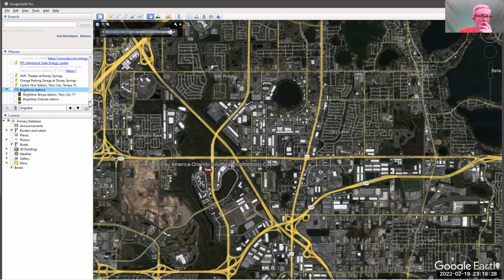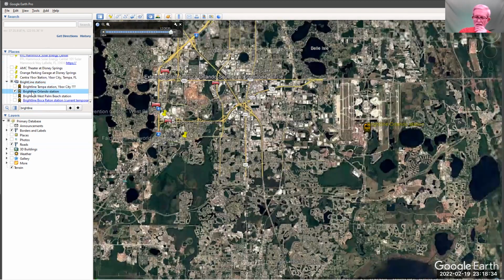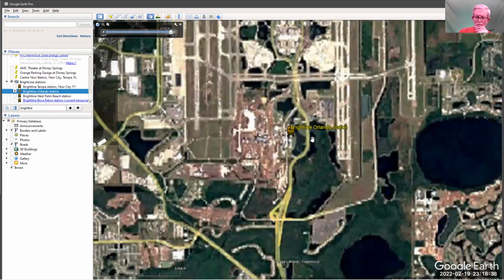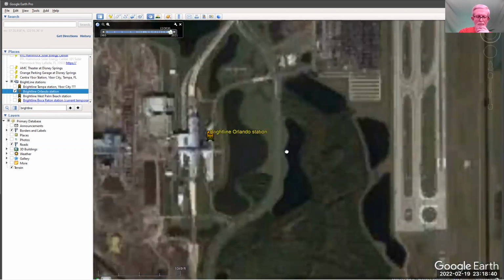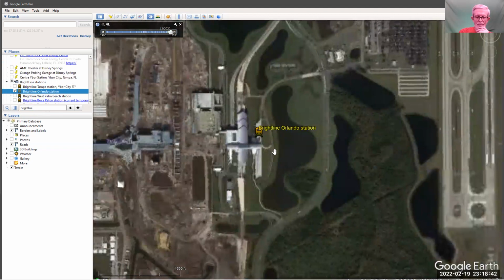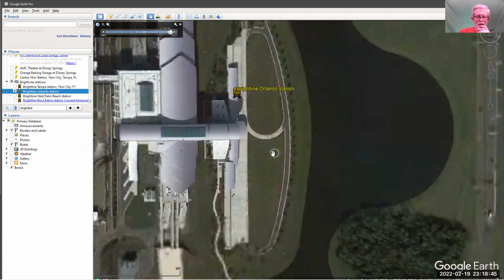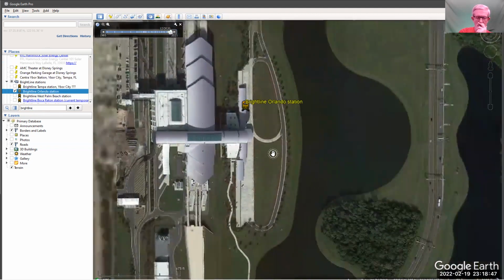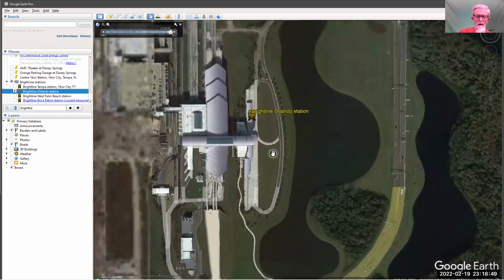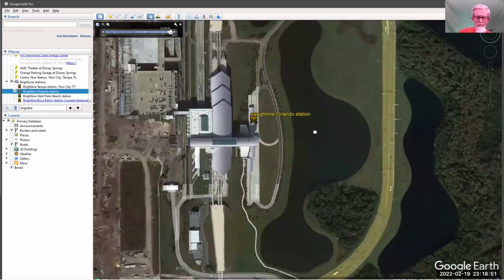Oh yes, we've been planning that trip to Orlando for about 5 years. So let's look at the Brightline Orlando station. It's looking nice. Oh yeah, it's almost there.